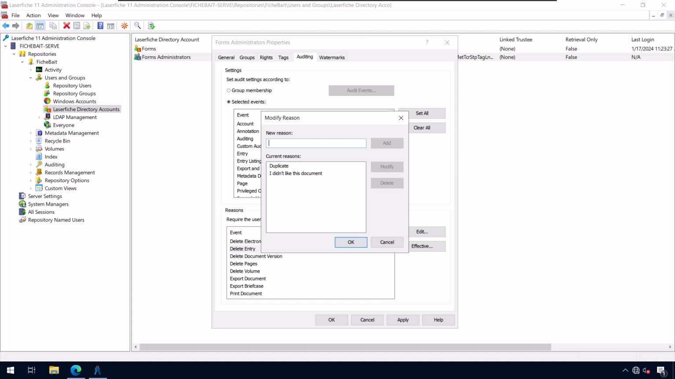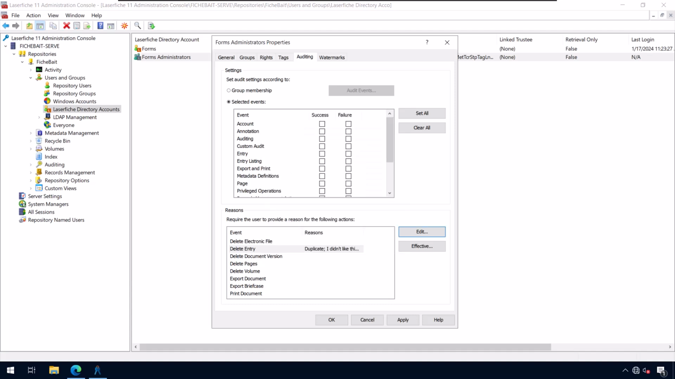Okay, so once we have the reasons in there, I can go ahead and click OK. You can now see that it populates there for me. And we can click Apply. And it now has those reasons saved for the repository for this group.